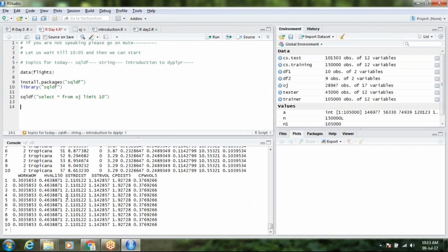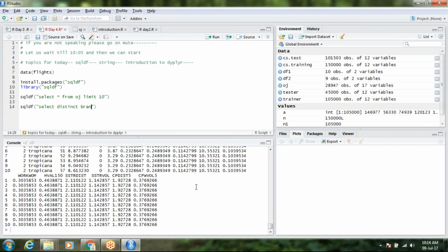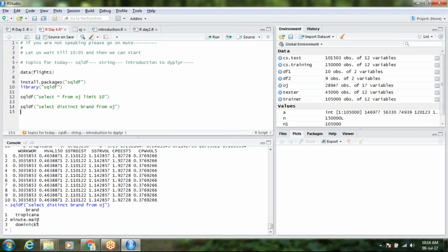Now let's say again in SQLDF within quotes, I want to select only the distinct part. Distinct, let's say brand. So there are many brands. Among them, what are the distinct brands that I have? If you remember, these were the top 3 brands that we had yesterday.